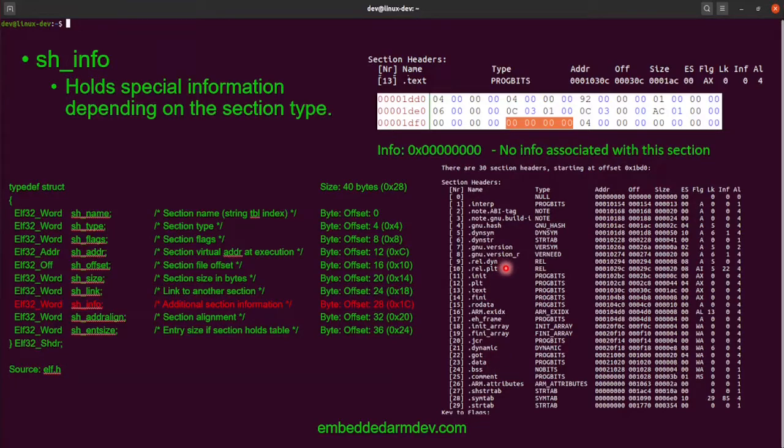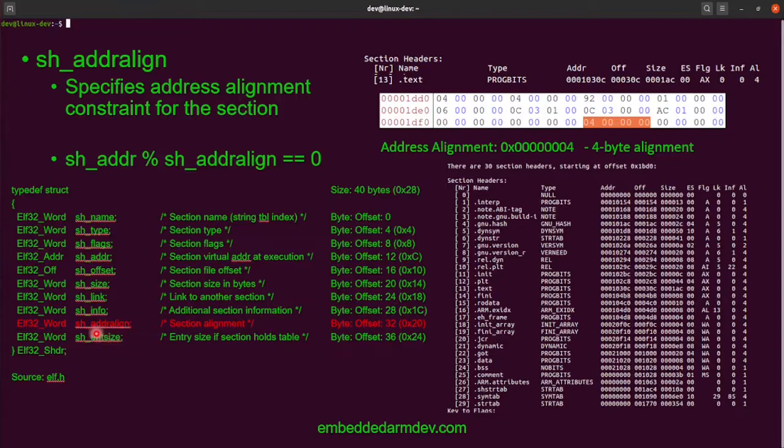So the procedural linkage table and the global offset table are very closely related, so my guess is that's what it's referring to. The next field we'll look at is the section header address align, which is a section alignment value. What this does is specify an address alignment constraint for this section.